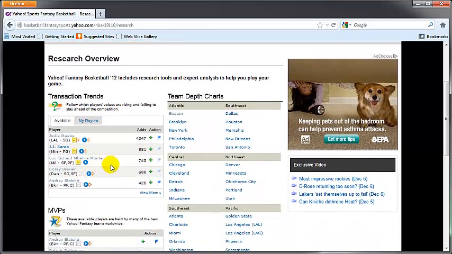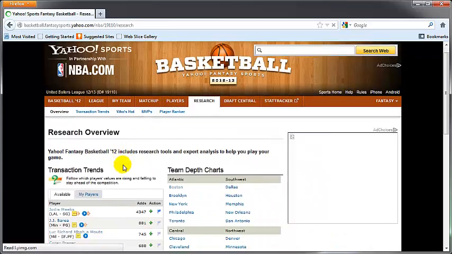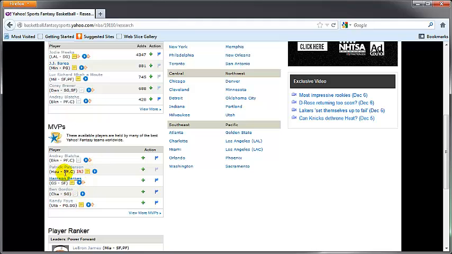So if you want to know a few hot players that people are picking up, you can just come directly to this research page, and it does the homework for you. It tells you currently the most added players. And then right here it tells you some of the other low value players that are actually on the waiver. It just tells you that some of the best teams in fantasy actually own these players. So it tells you a little something.